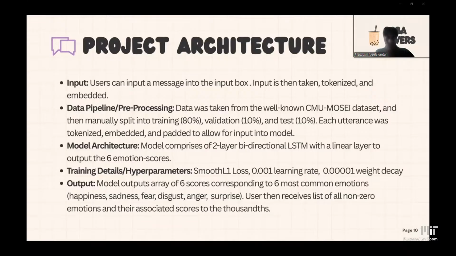Finally, the output is an array of 6 emotion scores, one for happiness, sadness, fear, disgust, anger, and surprise. The model gives a score between 0 and 3 for each emotion, and we return the most probable value to help users interpret the most dominant emotion clearly. Our model was able to achieve a remarkable roughly 9% error, which it was able to generalize to the unseen validation and test data as well.